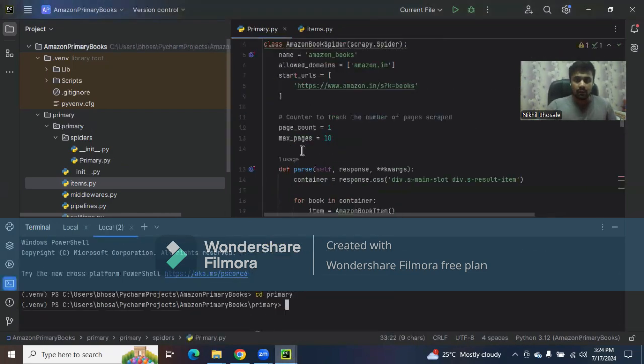In this session, we are going to discuss how to give the command in the terminal of each project to start the scraping of the website. So I'm going to explain to you how to write the command.